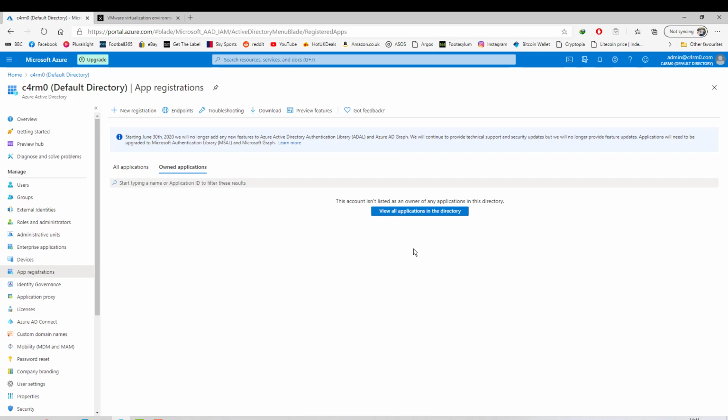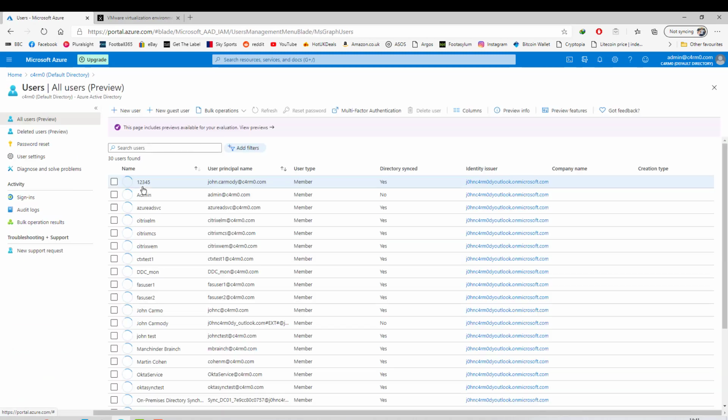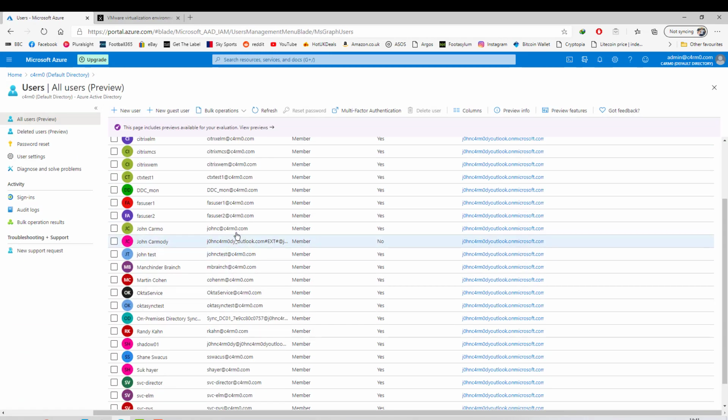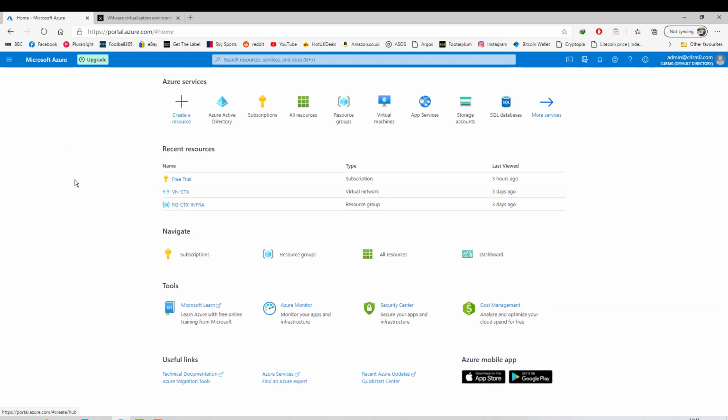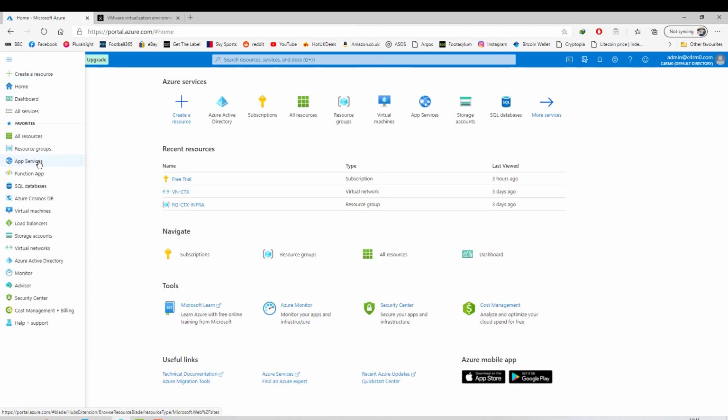I've also set up a custom domain within Azure AD to my carmo.com domain. So if we come under users, you can see all my users in my Active Directories being synced to Azure AD. So what we need to basically do is create an application, a service principal. That service principal will be granted the contributor role on the subscription, and that's what MCS and Citrix require when setting up a hosting connection to Azure RM.